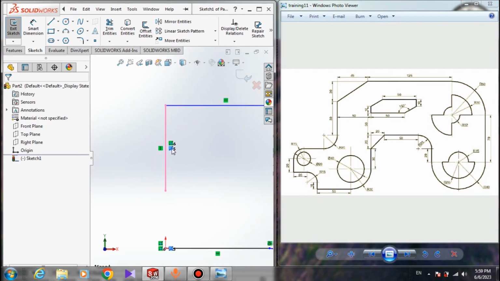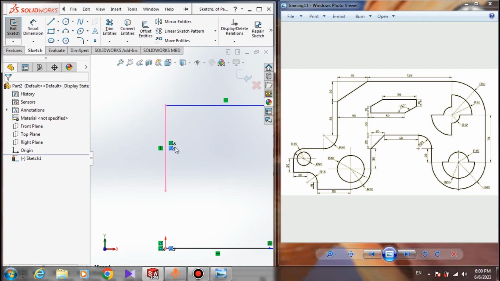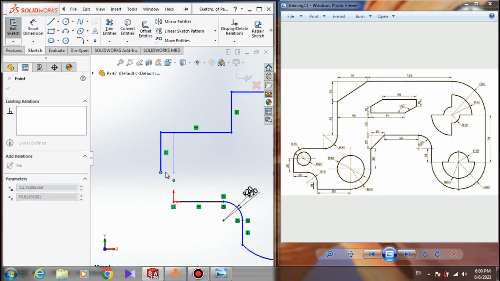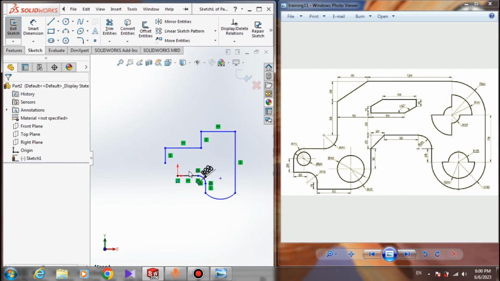Sorry, you can see the coincident relation has been automatically applied. So just click on the relation here and delete it. So delete the relation here. Now you can move your line. It is not fixed. Now you can move it.